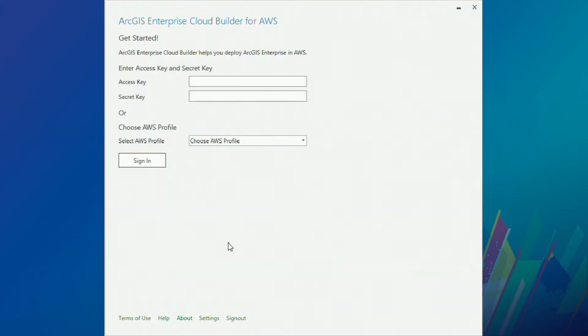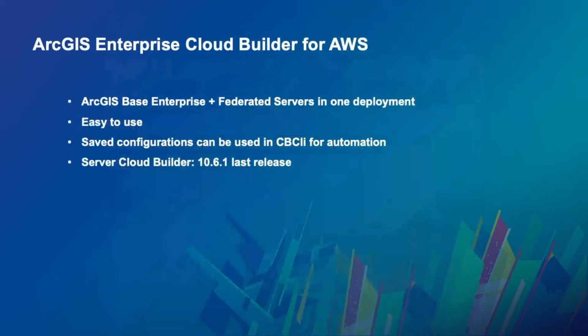Jerry? Thank you, Kanika. You just saw the demo. This is a quick wrap-up for ArcGIS Enterprise Builder for AWS. This is a nice GUI tool to deploy ArcGIS Enterprise base with federated servers in one deployment. It's easy to use. As Kanika showed you, the server configuration JSON file can be used with the CB-CLI we previously released for automation.